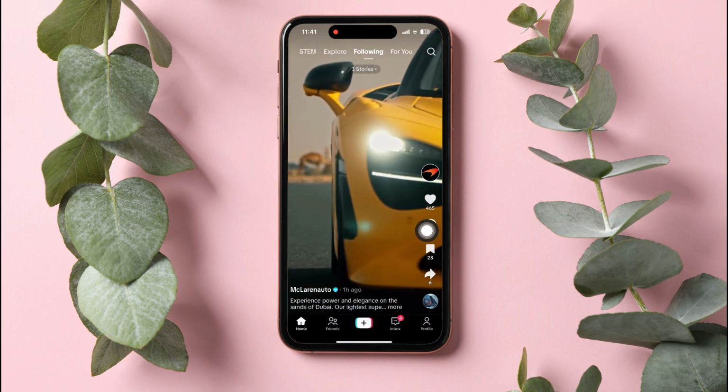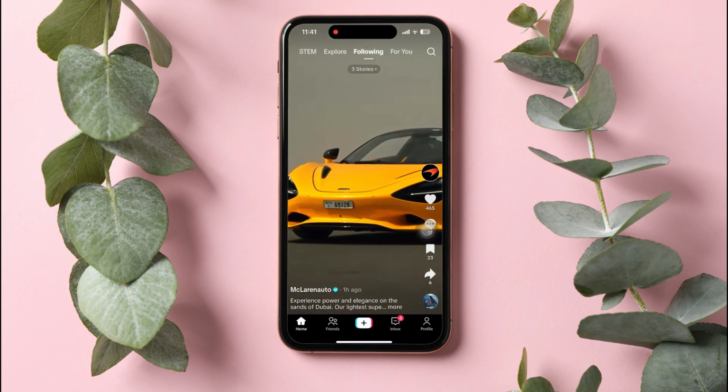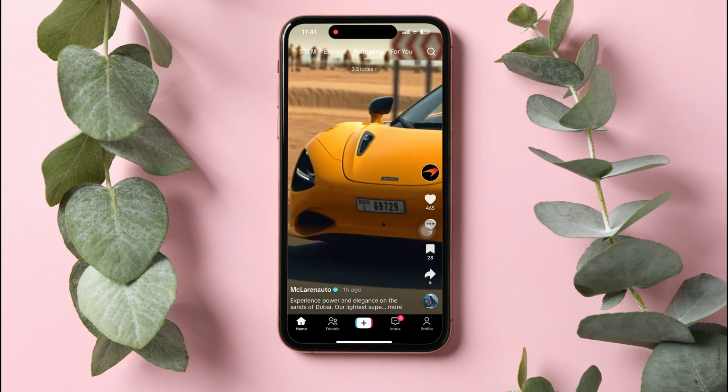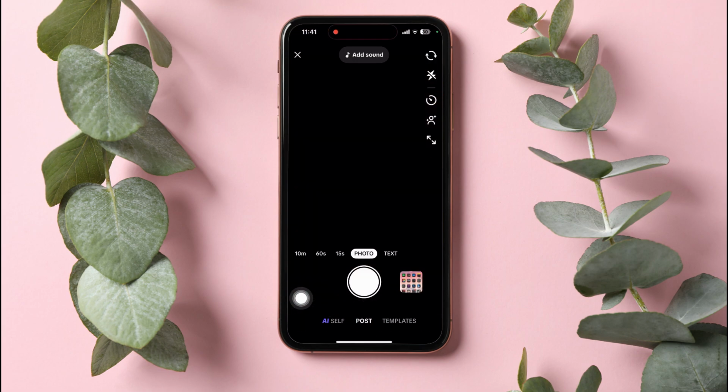You are now in the TikTok homepage. Here you can explore and view TikTok Reels. On this page, go to the bottom panel and tap on the plus icon in the middle. This is the TikTok camera screen. Here you can take photos or videos to post on TikTok.